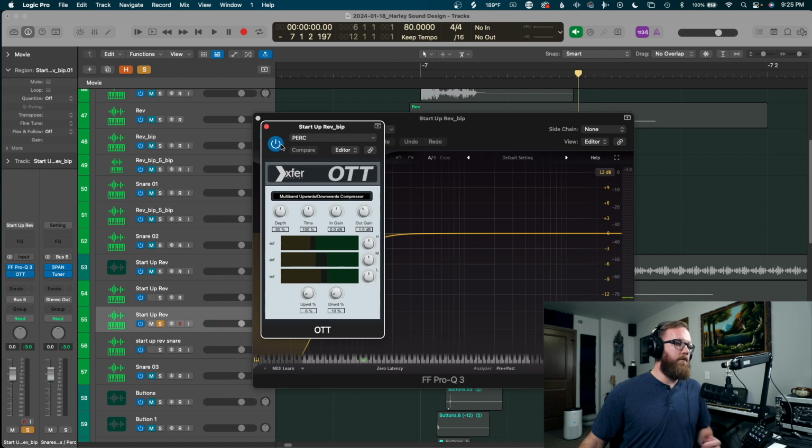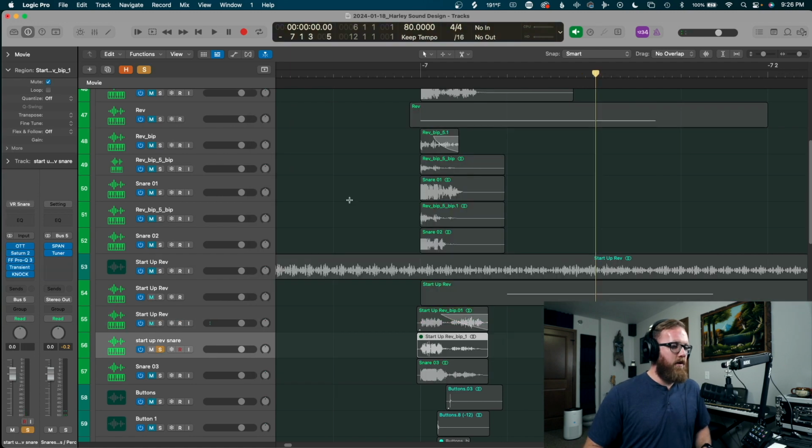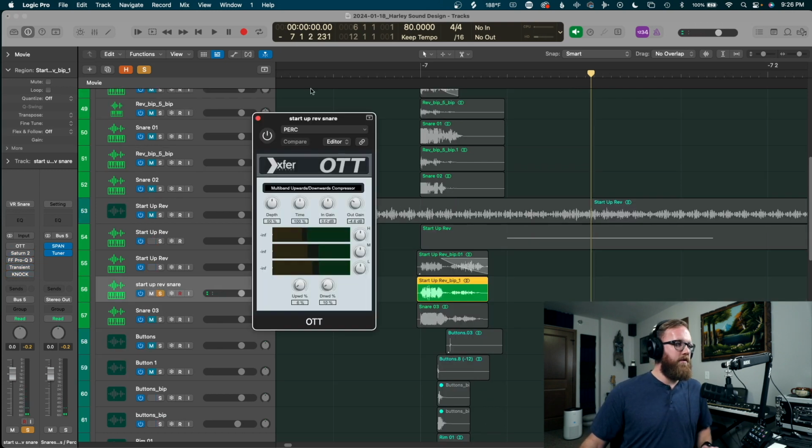This is a preset I made a long time ago for actually orchestral percussion, but I found it sounds good on a lot of different drum sounds. Bouncing that to audio, we have this here, and I'll turn off the processing. Now on this one, adding some OTT again in that same preset, so squashing it a bit more.